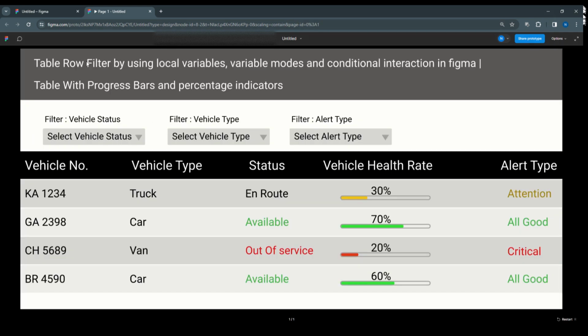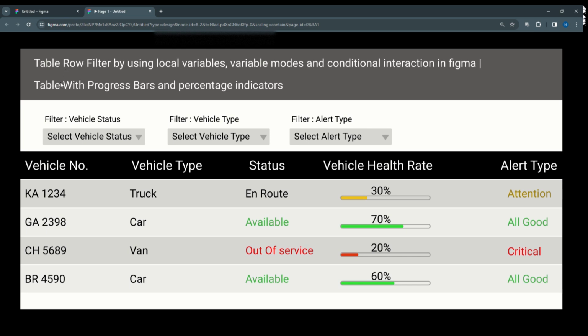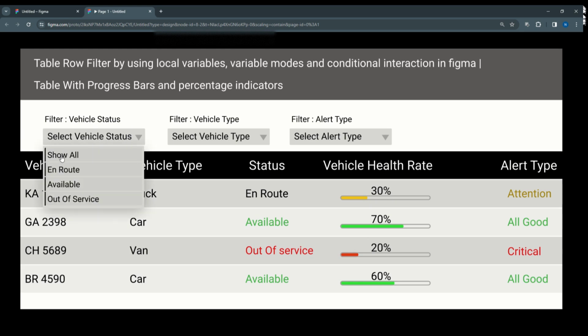So here I have an example which is showing the table row filter by using local variables mode and conditional interactions in Figma, as well as you can see this progress bar and percentage indicator. So here while I click on this, it is having options show all, en route, available, out of service, which is related to vehicle status. And the last option is also show all.